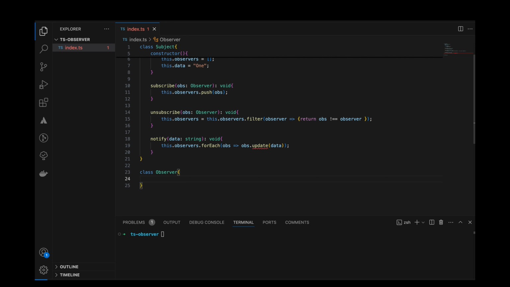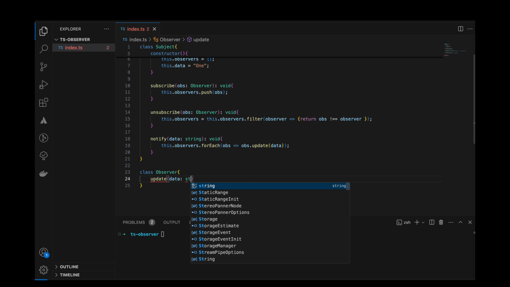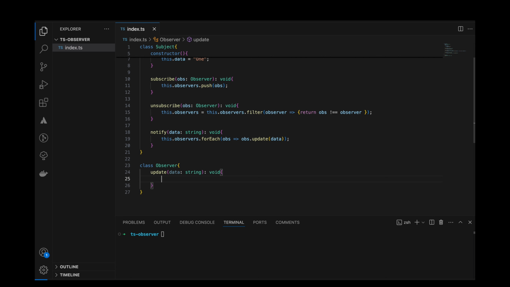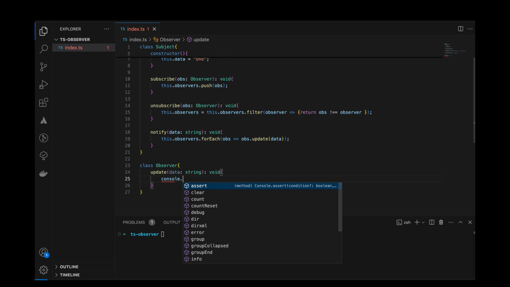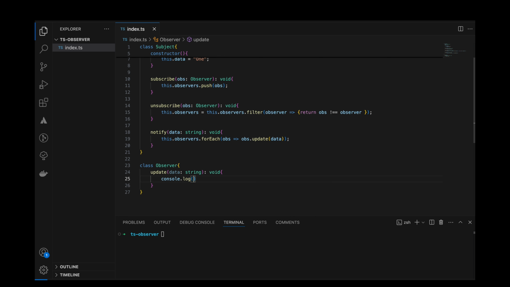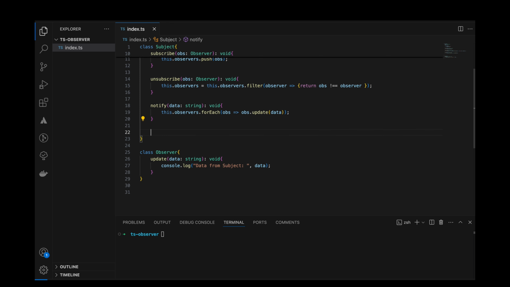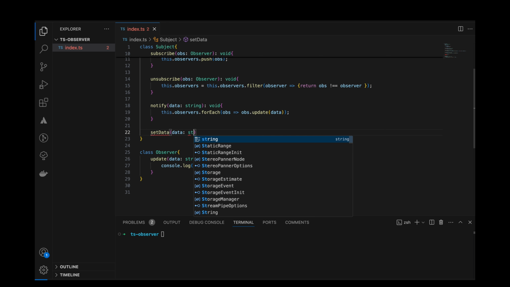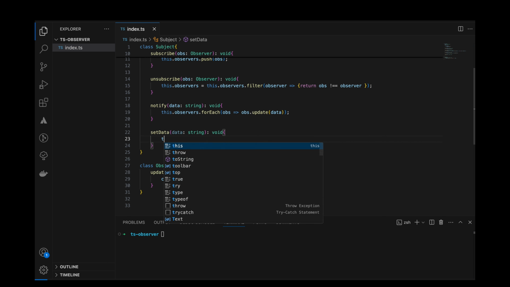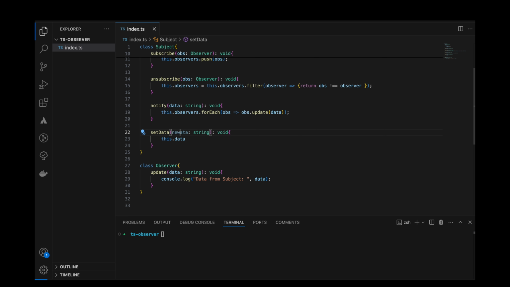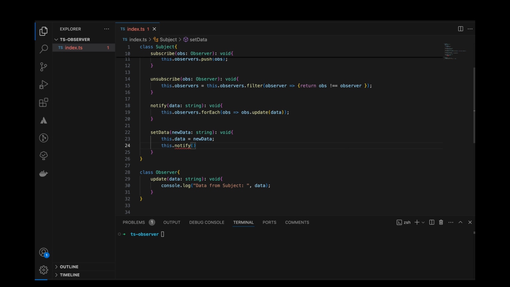Now in the observer class, I'm defining this update method, which will take in a data attribute and just console log that value. In the setter method, we will need to set the updated value to the subject's data attribute and call the notify method to notify all the observers about the updated value.